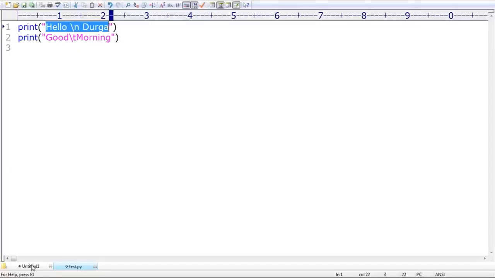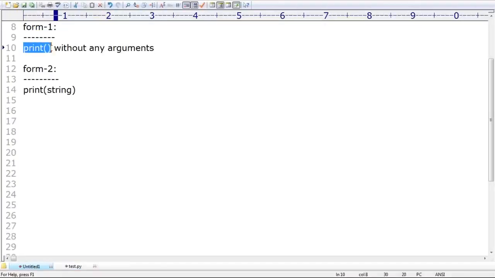This is the second form. The first form is without any arguments, and the second one is with a string argument. What is the next one we need to take? Inside this string, am I allowed to use the concatenation operator, the plus operator, or the repetition operator, the star operator? Yes, happily we are allowed to use them.